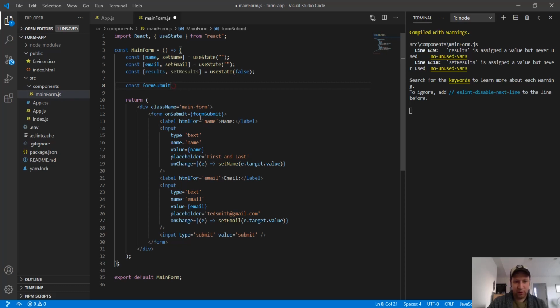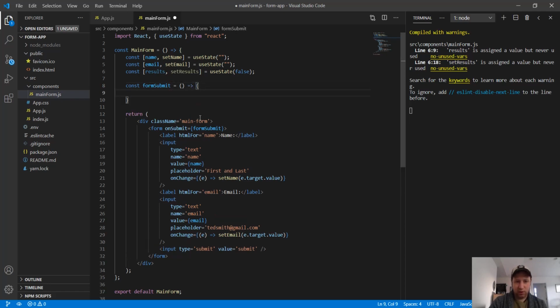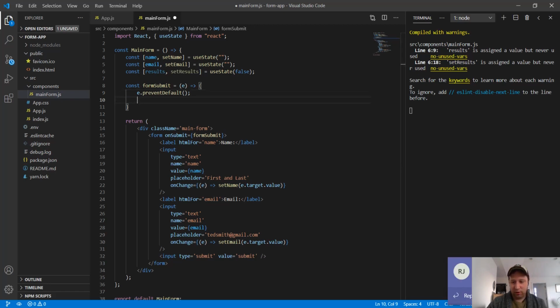Which is an arrow function. Okay. And then now what are we going to do? All right. So first we're going to give it that same e event parameter, e.preventDefault function. Now what that does, it just prevents the page from reloading once you submit, because obviously that's the whole point of that.